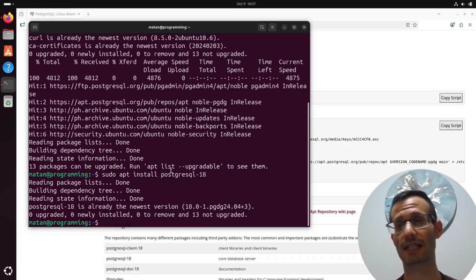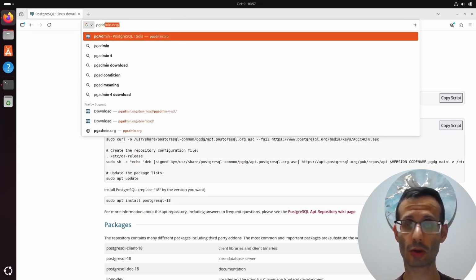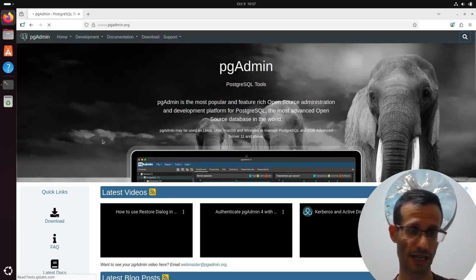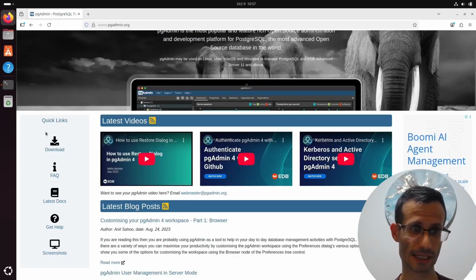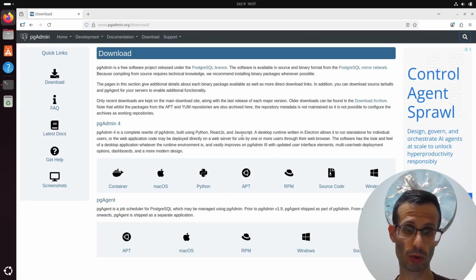Let's now move on to the installation of pgAdmin. For that, I'm going to go to pgAdmin.org. So just like this, pgAdmin.org. And here on the left-hand side, we can see where it says quick links, and under it, we can see download. So I need to click on download. And since I am using Ubuntu, my package management tool is apt. And this is why I'm going to choose apt from here.